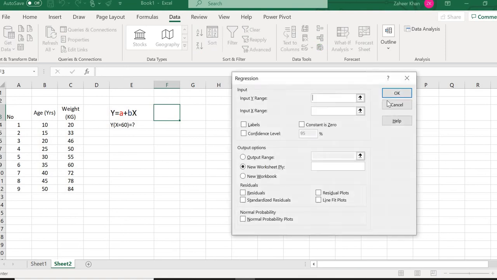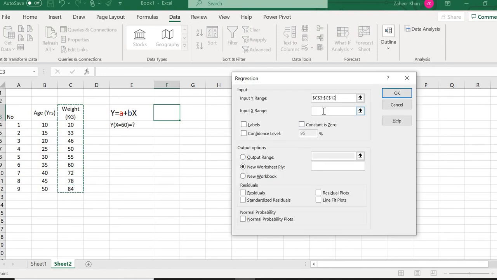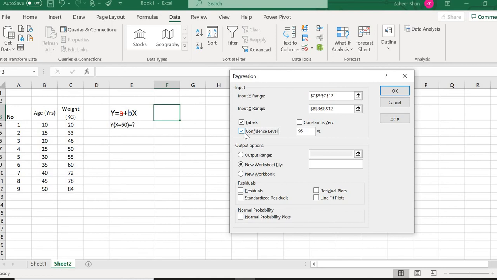In regression analysis, when you click on that, two boxes open, asking to put the range. Input range Y variable. Y means dependent variable. This is our dependent variable. X means independent variable. So independent variable is age. We have selected it here. You can see that we have selected the label, so check on the label. Confidence interval is 95%. This is by default.